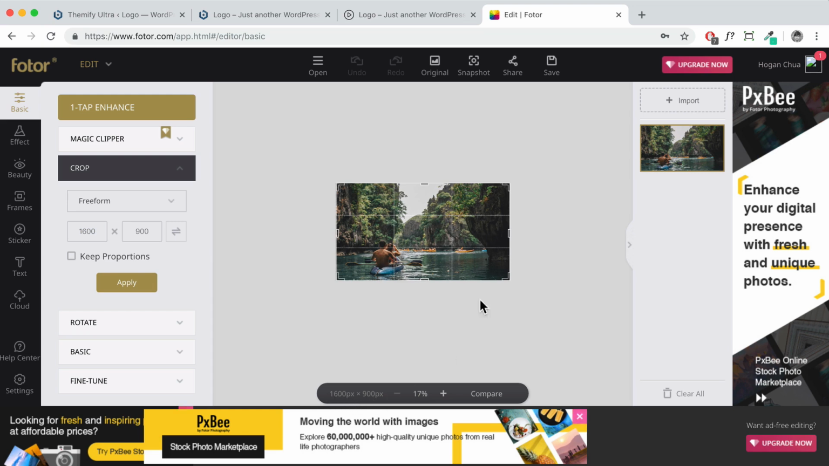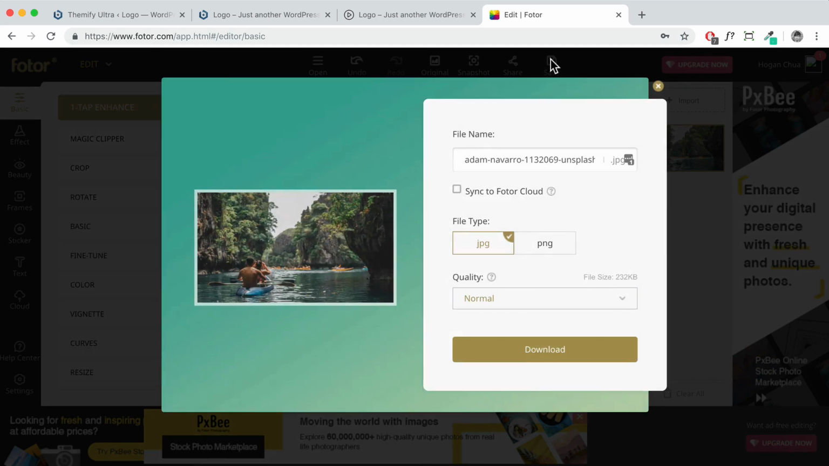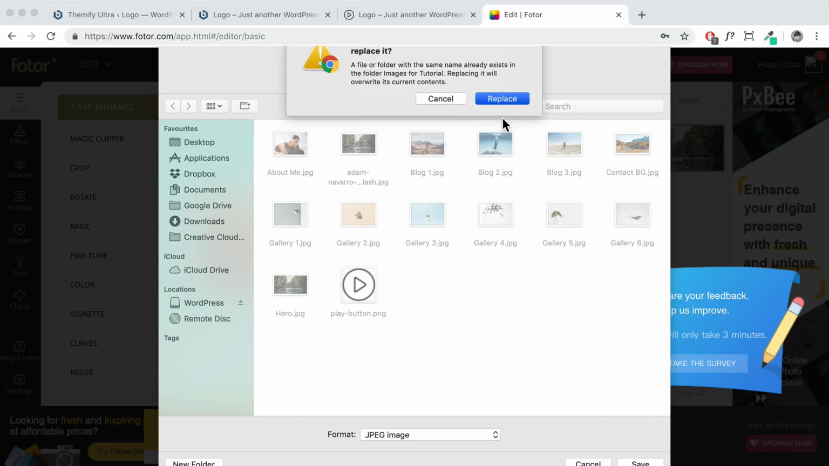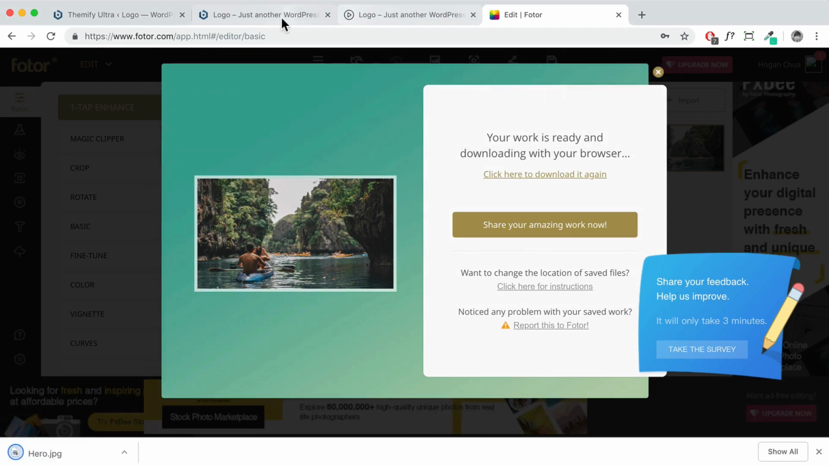That's the final size. Then click on save, and you can name this image something like hero image. Save it as normal. I think you might need to actually log into your Facebook to download it, so log into your Facebook or create an account, then download that and save it into your images folder. Once you've done that, come back to your website.